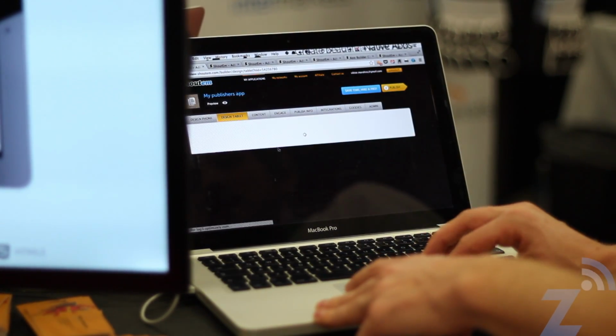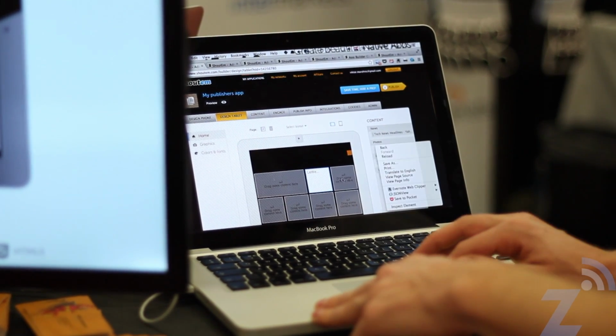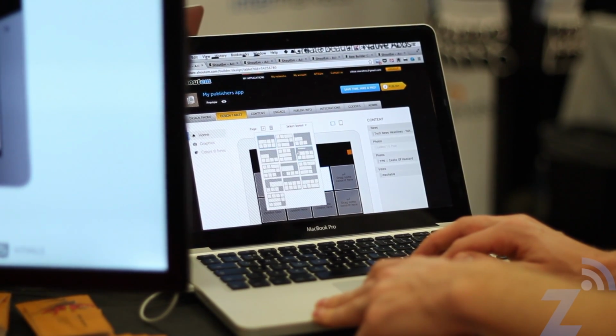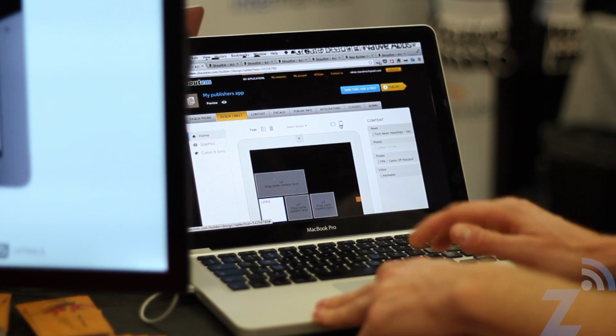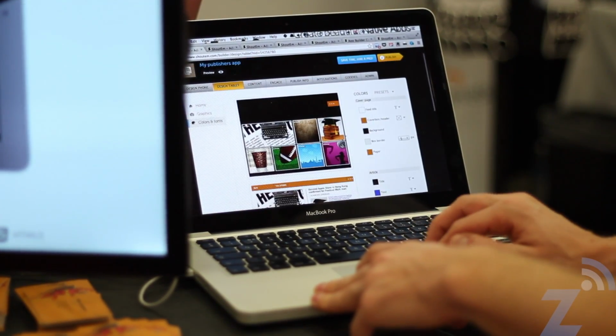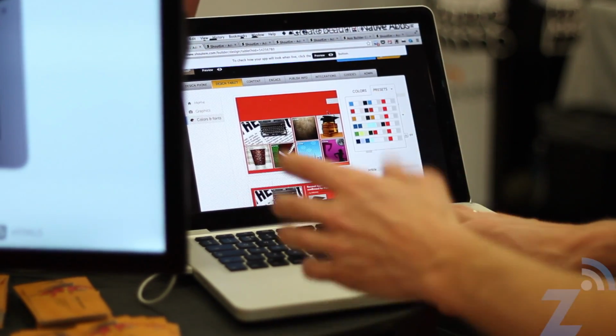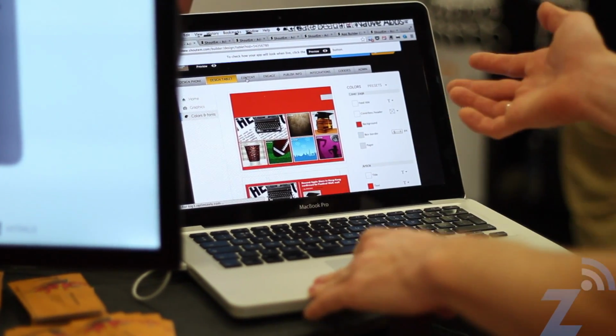So basically, in a couple of minutes, you can connect your content to the different layouts of the iPad app, see how it will look in portrait and landscape mode, customize the colors, upload your own logo, your branding, and you're done. The content management section is pretty powerful.